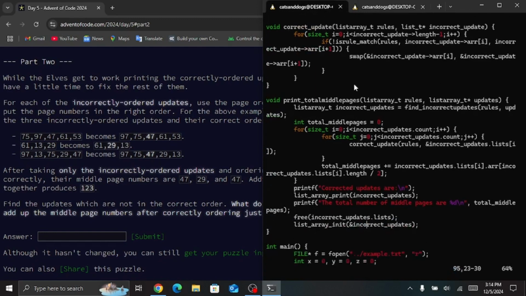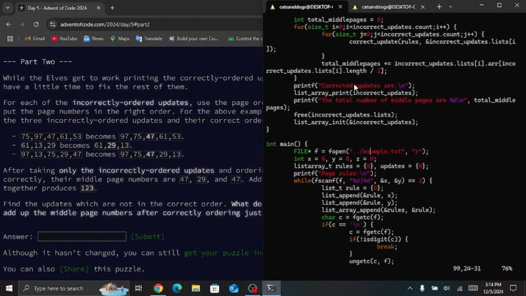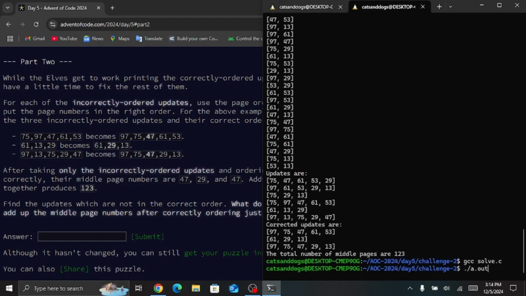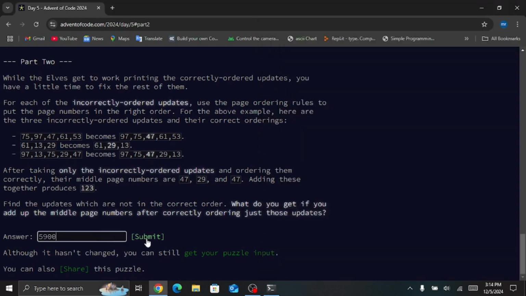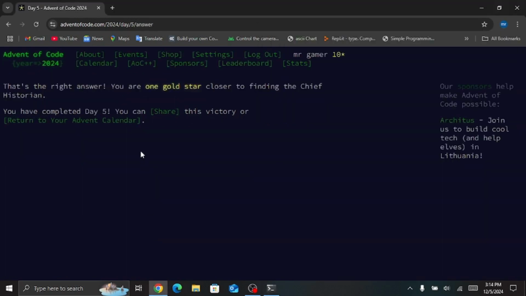Now let's try it on our puzzle txt. We get this for our answer. Now let's test it. And we solved the problem, guys.